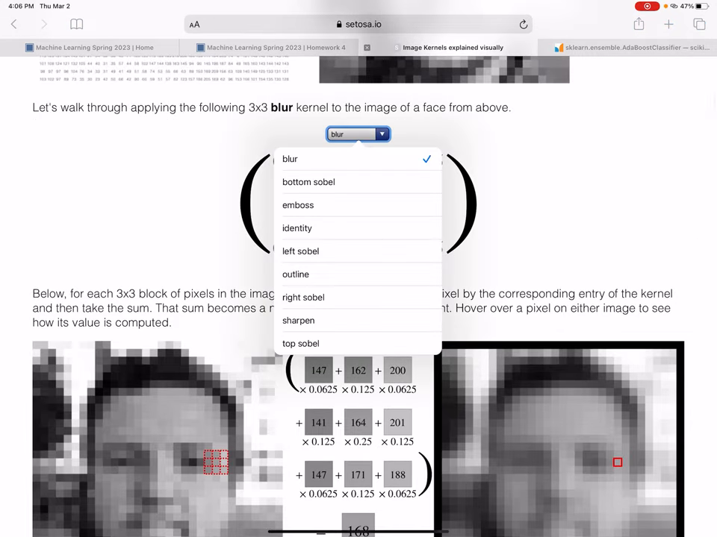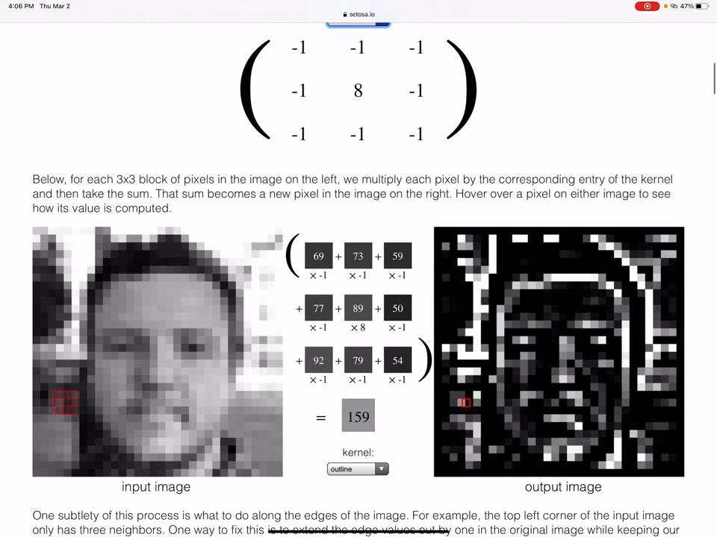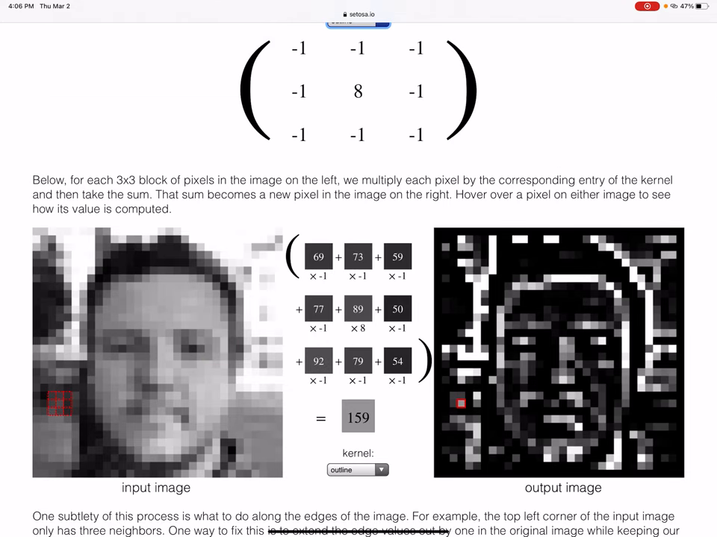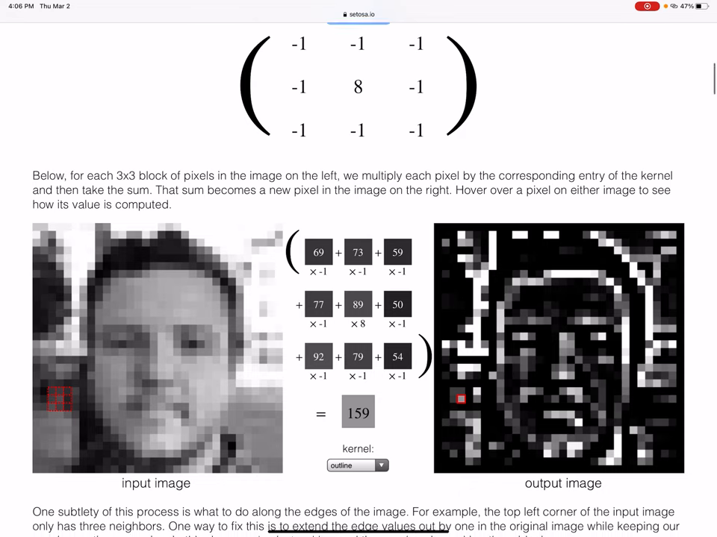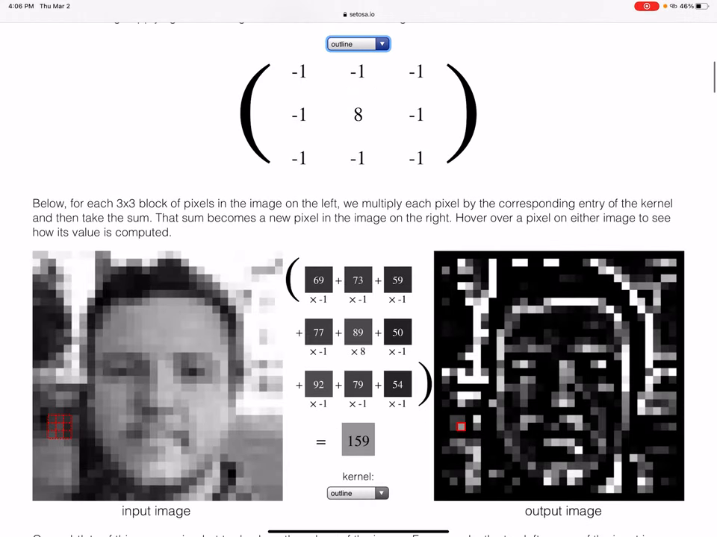Let me show you one more example, and then I'll take some questions. So let's say we want to detect edges or outlines. We have a very different kernel in this case. We can have -1s everywhere with an 8 or a large value, it doesn't really matter what it is, in the center. And this kind of does the opposite. It highlights large differences between pixels and really exacerbates them.